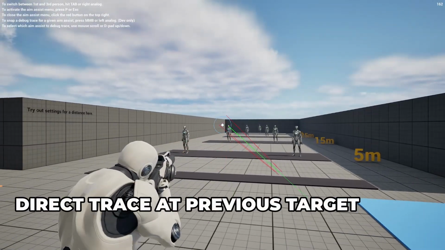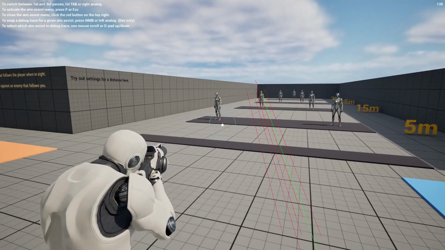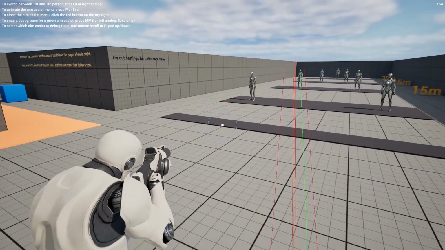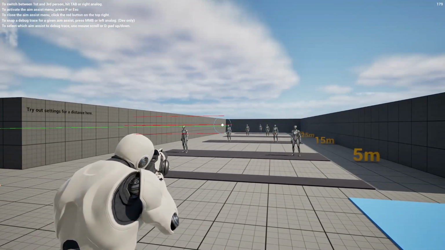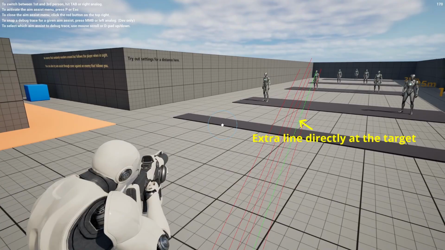As for supporting long distance aim, for the cone selector, if a target is already found, a calculation is made whether it's still within the cone, and if so, tests with a line trace if it's not obstructed by the map. If this test passes, the target is considered to be within the found batch of targets, even if the regular lines of the cone wouldn't find it.